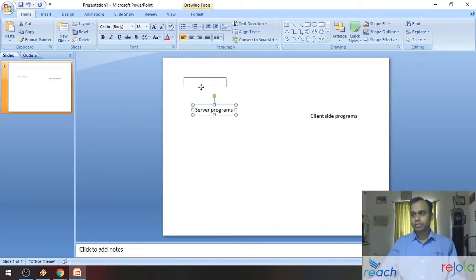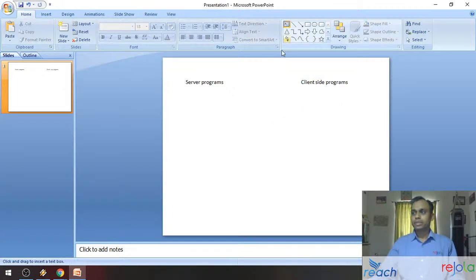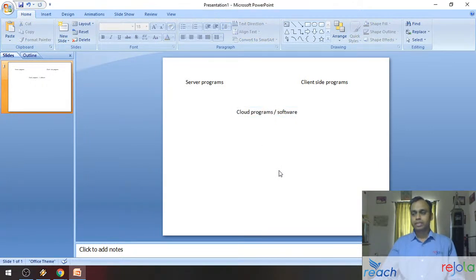So to explain this clearly, let me try to put it this way. What happens in cloud programs, or cloud software? First of all, what is cloud? The word cloud is used when we are working on the internet. For example, when you use a Gmail ID and when you open gmail.com on a browser, you are actually using a cloud software, a software that works over the internet.